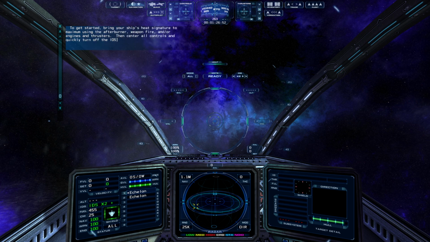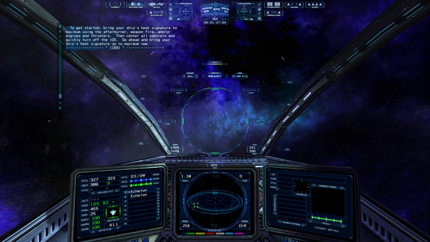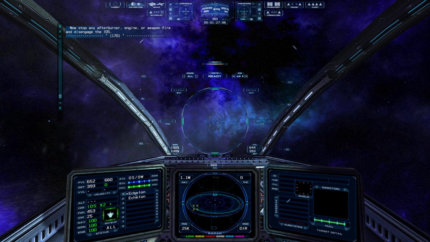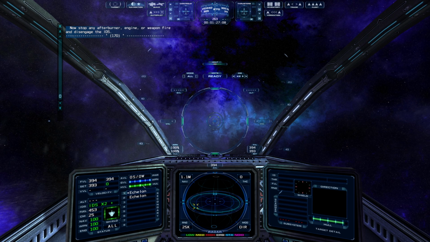To get started, bring your ship's heat signature to maximum using the afterburner, weapon fire, and/or engines and thrusters. Then center all controls and quickly turn off the IDS. Go ahead and bring your ship's heat signature up to maximum now. Now stop any afterburner, engine, or weapon fire and disengage the IDS.